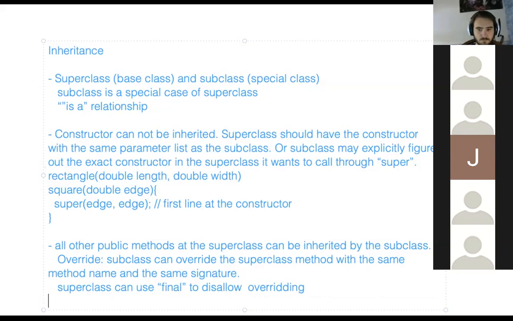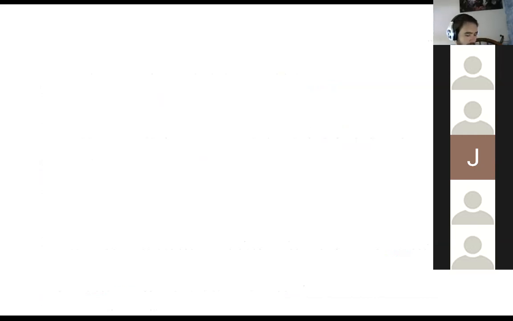So this is the whole basic for the inheritance. But the interesting thing is not here. So this is the key concept, and then I will erase this one. And some key points.